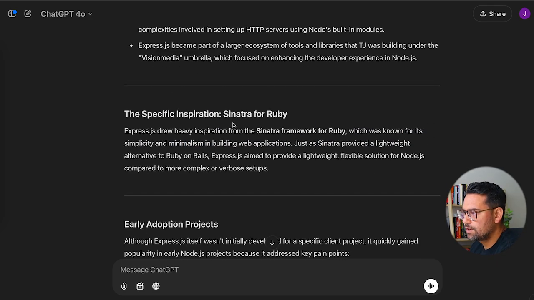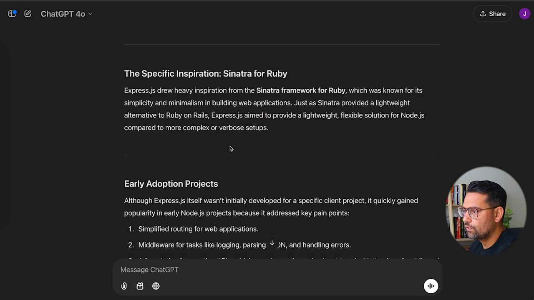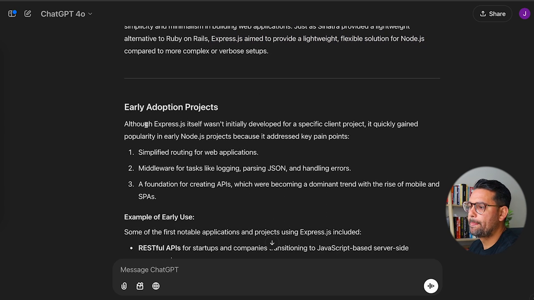Okay, the specific inspiration: Sinatra for Ruby. Express.js drew heavy inspiration from the Sinatra framework for Ruby, which was known for its simplicity and minimalism in building web applications. Just as Sinatra provided a lightweight alternative to Ruby on Rails, Express.js aimed to provide a lightweight, flexible solution for Node.js compared to more complex or verbose setups. Right, okay. Early adoption projects.